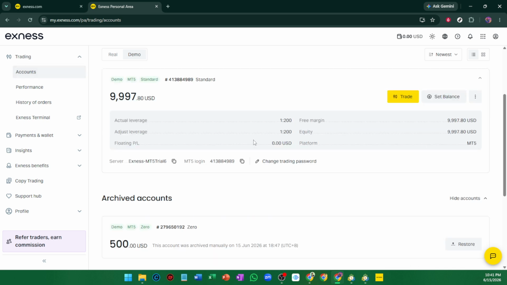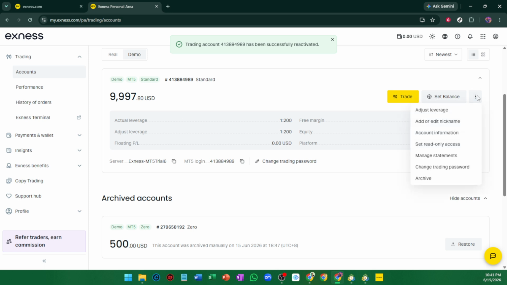After you find the correct account, click the three-dot icon next to it. Depending on what you see on your screen, this may also appear as a gear or cog icon. This menu gives you access to account-specific options, including password settings. From that menu, click on Change Trading Password. This will open the section where you can enter a new password for that trading account.